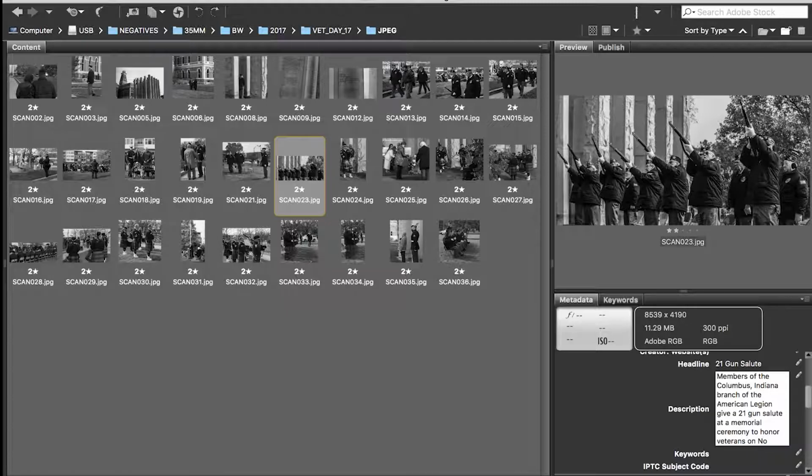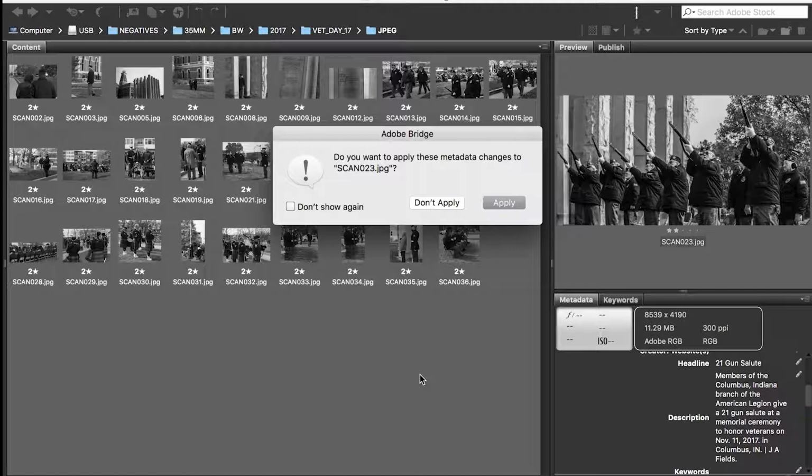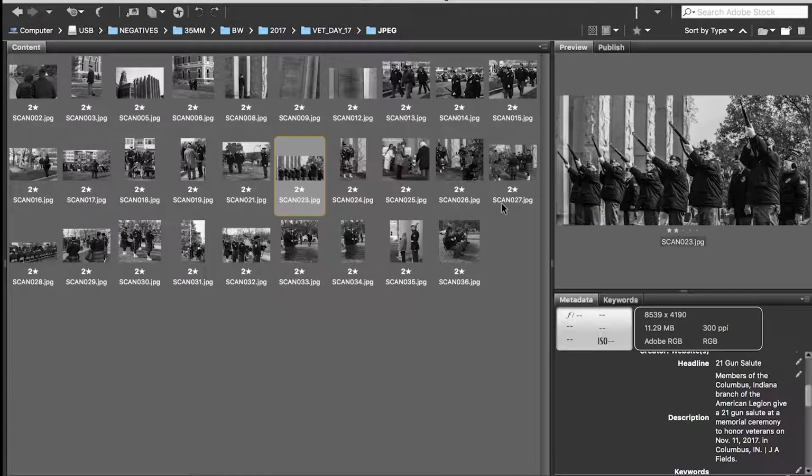Add the date, and put my name again. In Bridge, the way you save all of this information to the metadata is just to click out of the metadata fields and into the general area, and you'll get a dialog asking if you want to apply these changes, and you're going to go ahead and click yes, apply, and it's saved to the metadata, and it should be there once you've uploaded it, downloaded it, sent it off. That metadata should stay with that file.